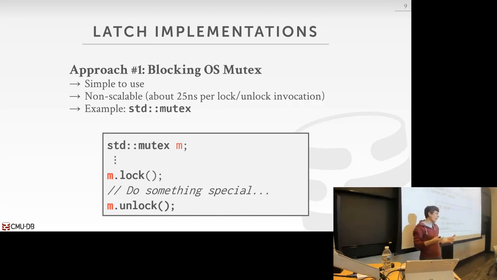So this is another good example where we were trying to avoid the OS as much as possible. For the first project, you guys use this because it's fine. But if you have a high contention system, then everybody's going down to the OS and that's going to be problematic.